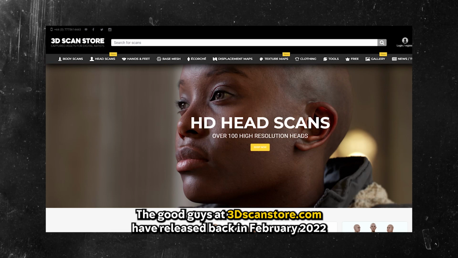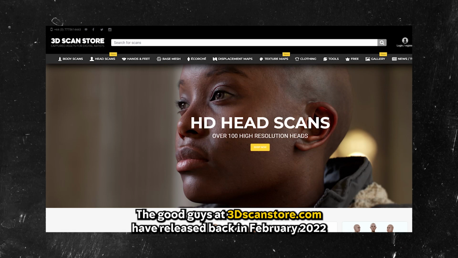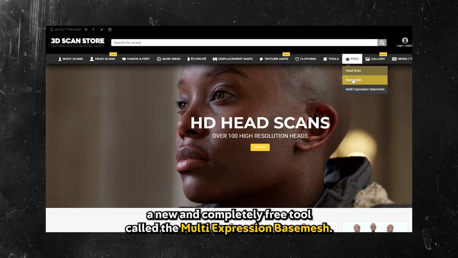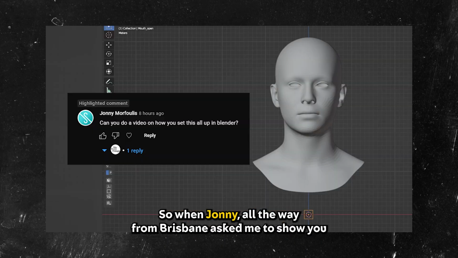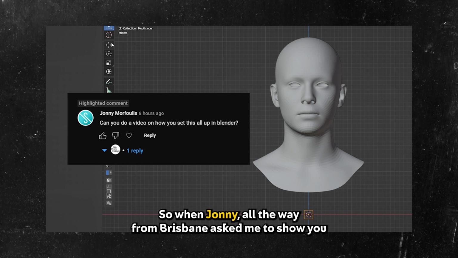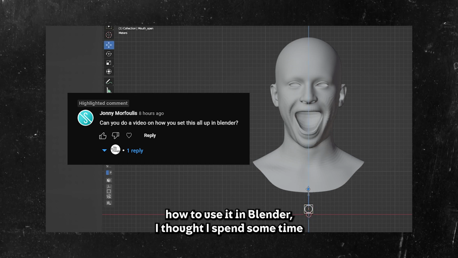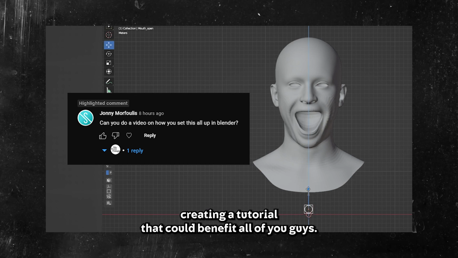The good guys at 3D Scan Store have released, back in February 2022, a new and completely free tool called the Multi Expression Basemesh. So when Jonny, all the way from Brisbane, asked me to show you how to use it in Blender, I thought I'd spend some time creating a tutorial that could benefit all of you guys.